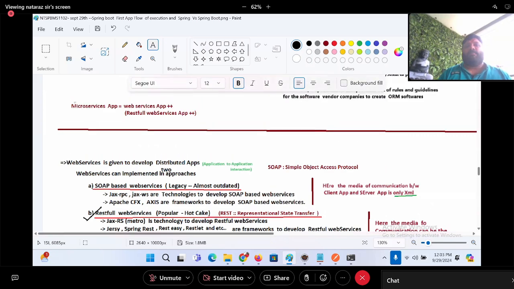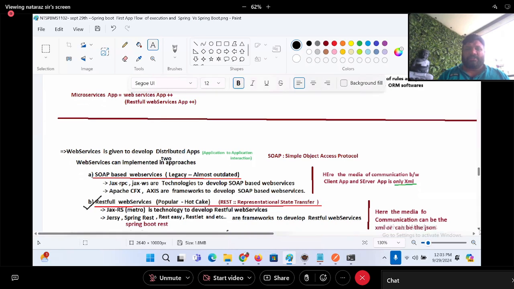Okay, guys. Microservices is an extension of web services. That's the reason in this course we are learning the RESTful web service part. Since I said RESTful web service application plus plus, that means there are multiple ways of developing web services. Shall we put some focus on it?